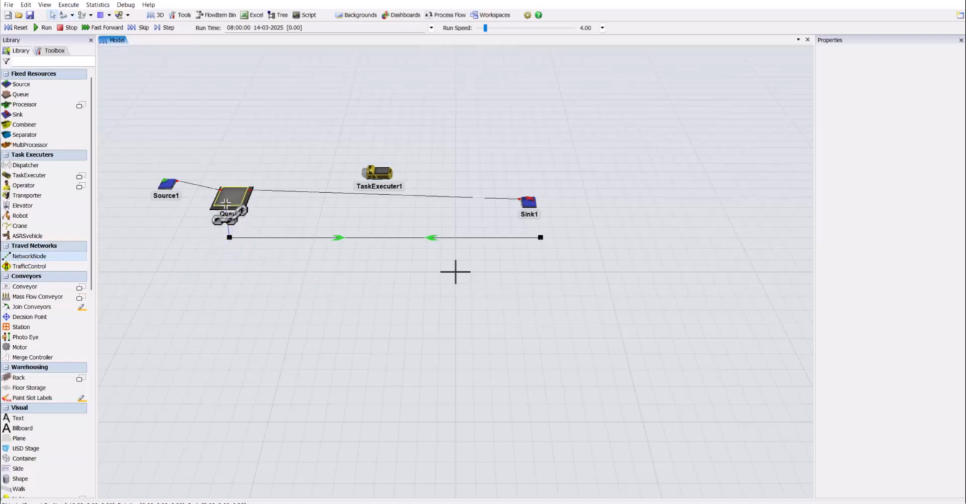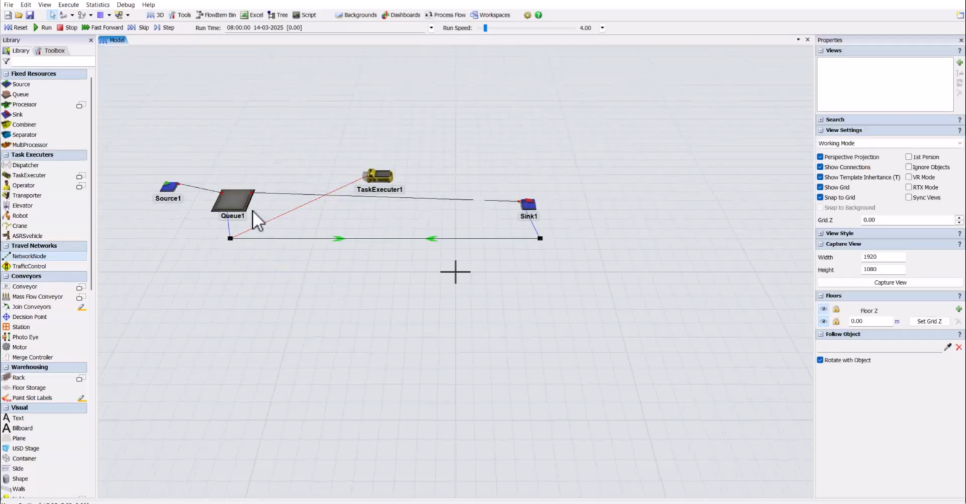Connect the first network node to the queue and the second network node to the sink. To assign the network node to the task executor, make a connection between task executor and the network node.